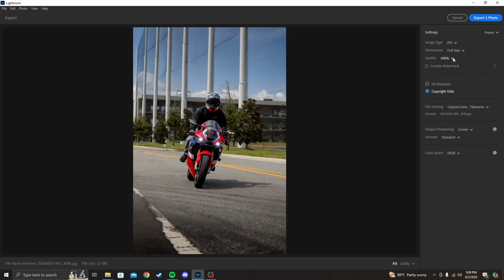So if you're uploading to Instagram, there's certain dimensions you want to upload to so Instagram doesn't compress your file and murder it. But this one isn't going on Instagram right now. This is just an example, so I'm going to leave it as is. I have it sharpened to go on a screen. I have the amount set to standard. I'm really happy with that. So all I'm going to do is export the photo to the folder I like, and I'm done.